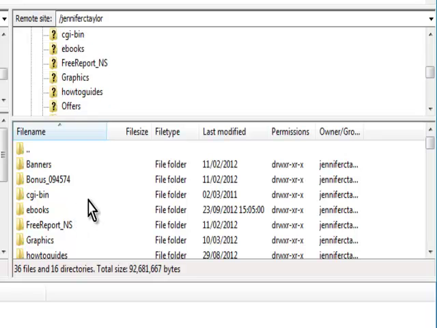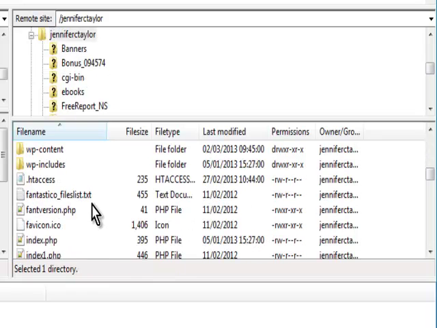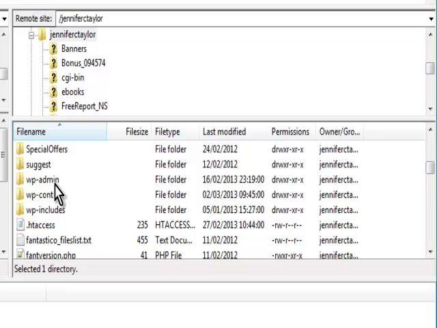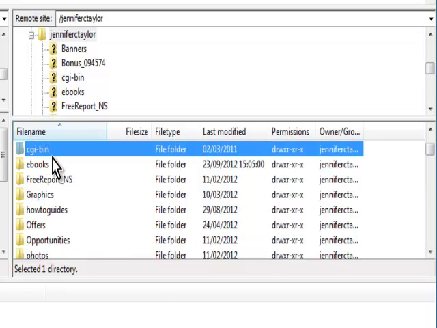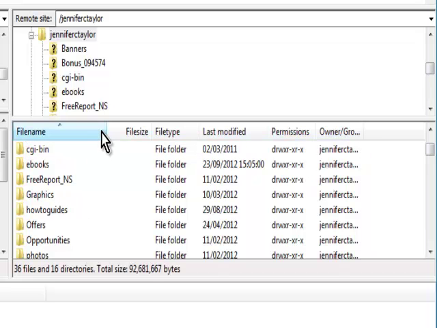I do have WordPress, WP admin, content and includes, but I also have these other folders called ebooks, free report, graphics, how to. These are folders I've set up in order to put things into. What I'll do is I will show you how to set everything up from scratch. So this is on the remote site.